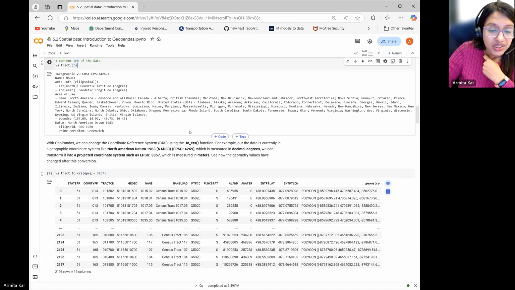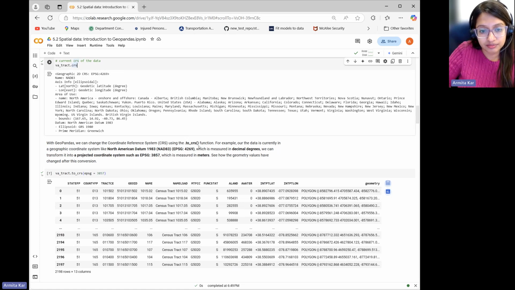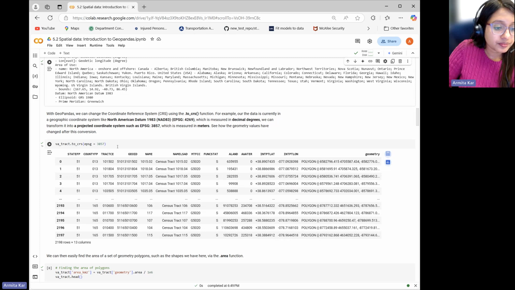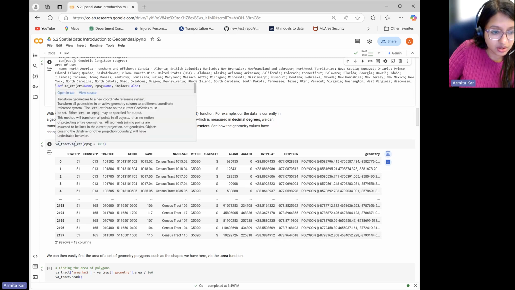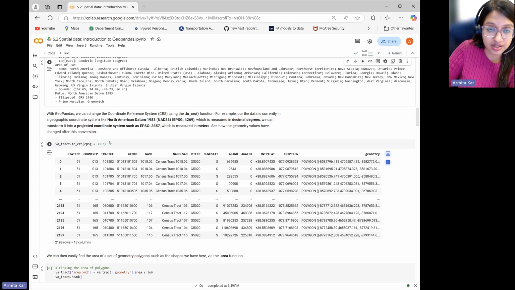Now, with GeoPandas, as I mentioned, you can convert the coordinate system to a different coordinate system. For example, in this case, I want to convert it to a projected coordinate system so that I can measure the locations in meters. Here you can use this to_crs function, and inside the parentheses, as I mentioned, you put the EPSG number. For this projected coordinate system, we are using EPSG 3857.